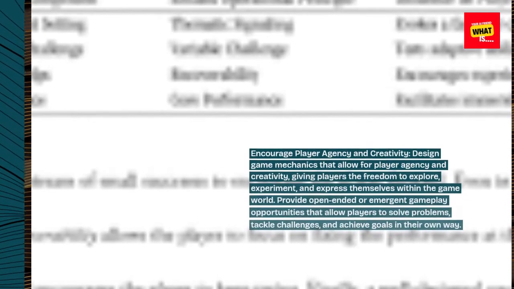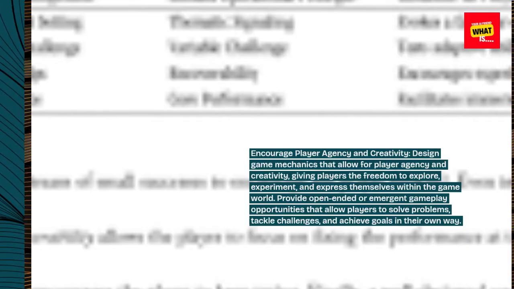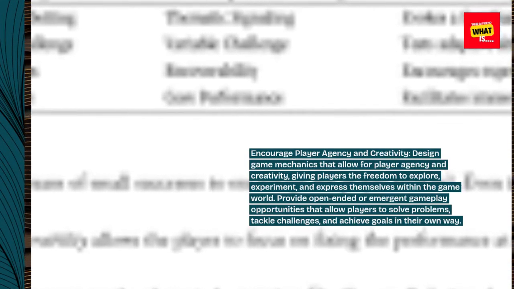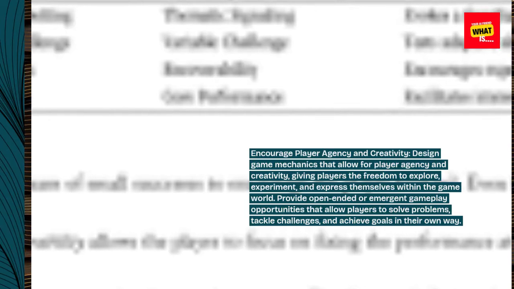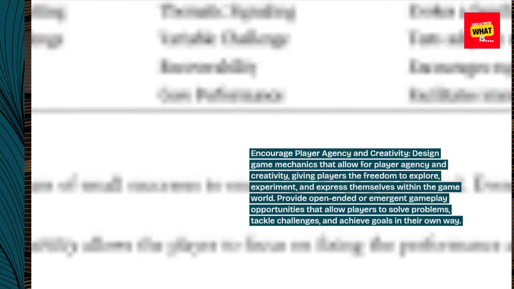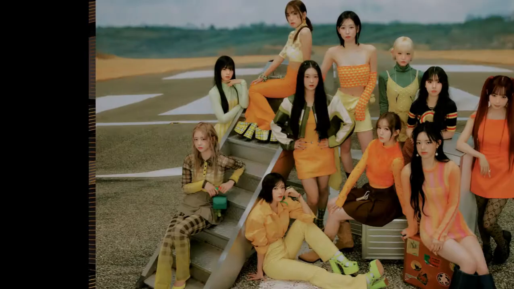Encourage player agency and creativity. Design game mechanics that allow for player agency and creativity, giving players the freedom to explore, experiment, and express themselves within the game world. Provide open-ended or emergent gameplay opportunities that allow players to solve problems, tackle challenges, and achieve goals in their own way.